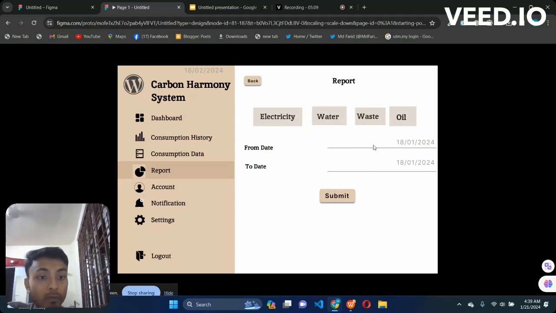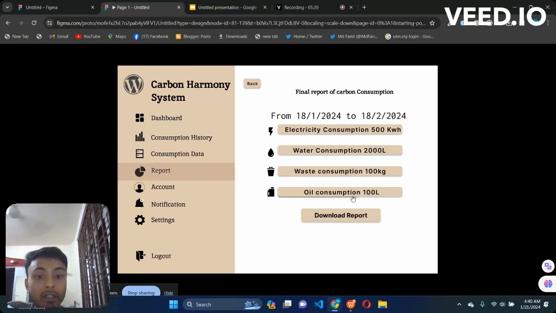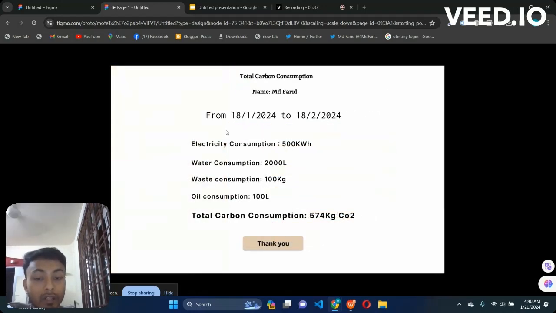and they have to put their duration of time. Then when they complete all of them, they can submit. After that, it will show all of the status of their carbon consumption, and then they can download the receipt. So they need to hit the download report button, and then it will generate the receipt for them. That's all for us. Thank you, doctor. Thank you very much.